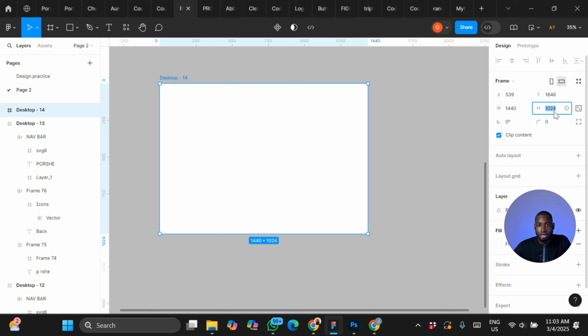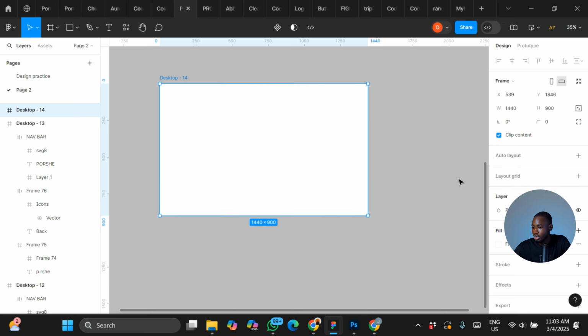So the next thing that we are doing is adding our fill. By default it is on full white, and I think this should be okay too.